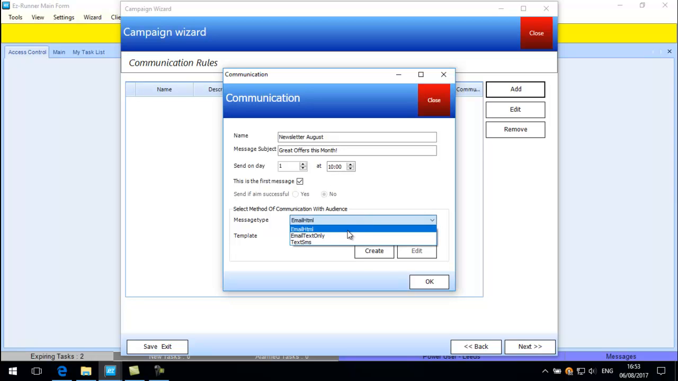I can then choose if I want to send an email text only, or a text message. Now, what you need to check with the EasyRun support team is if you want to do a text message, you just need to make sure that you have a text message account set up. And if you phone in, the guys will be able to help you there. So I'm going to stick with doing an email, and then I choose my template. So I'm going to hit newsletter there.